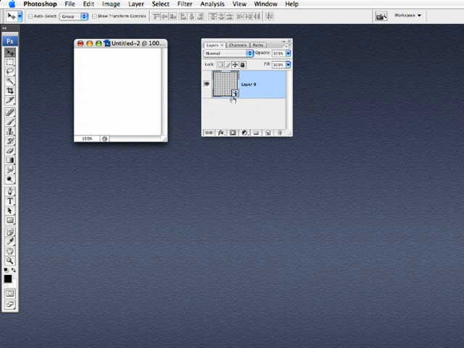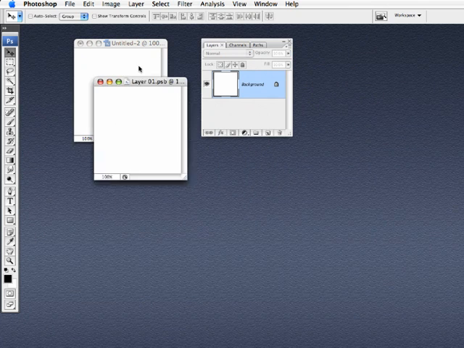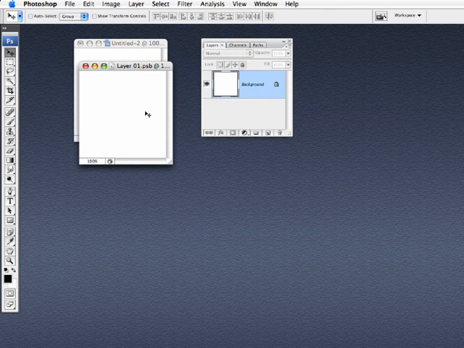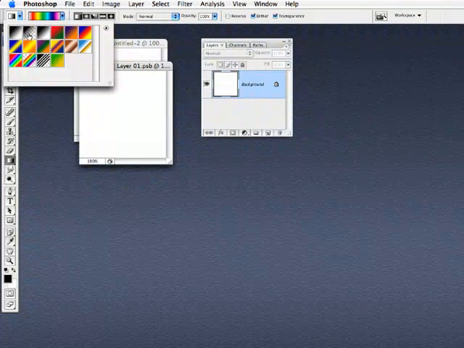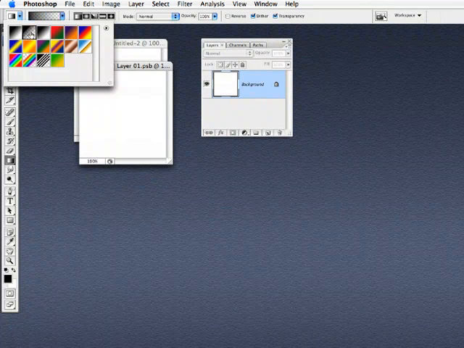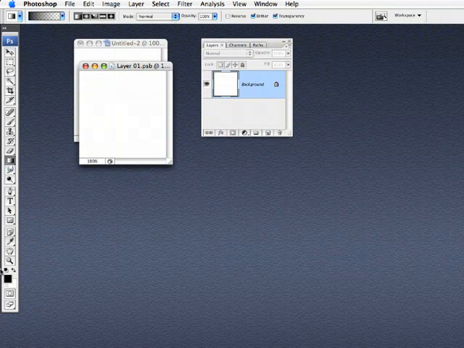If I do that, you can see it turns into a smart object icon, and I'm going to double click that to open up that smart object. We're going to create a very small gradient inside the smart object file here. So let's select our gradient tool, go into the gradient picker, and choose the second one right here, which is foreground to transparent. Because black is our current foreground color, it's going from black to transparent, which is fine.